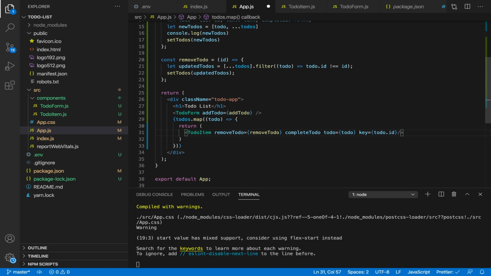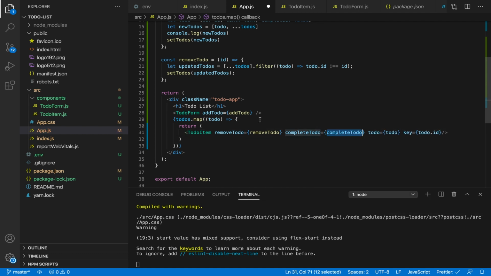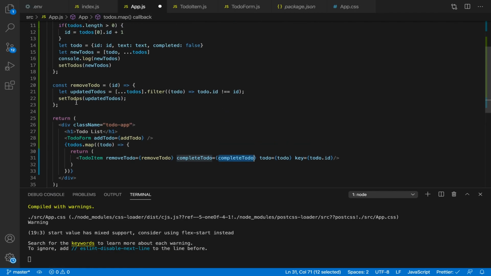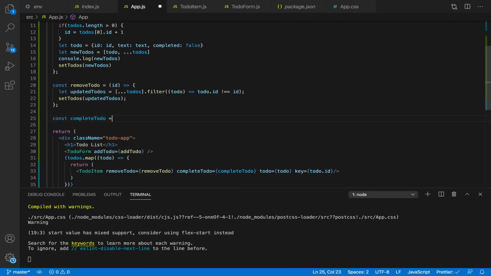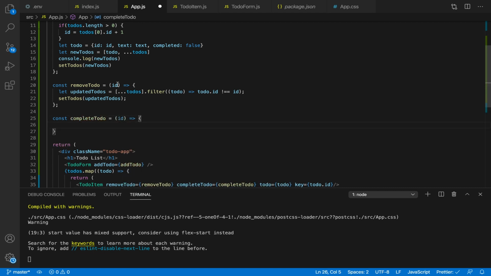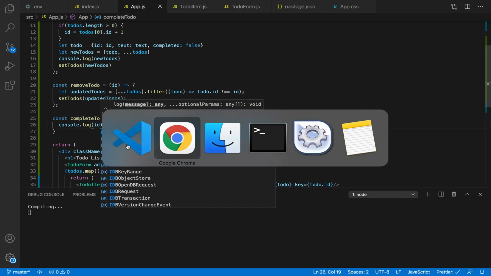To do is equal to complete to do, and we need to actually implement this. So let's do this. Const complete to do equals arrow function. We're going to be taking an ID, so we can filter, so we can find the to do and then update that specific one. So let's start implementing this complete to do. Just to check if we're getting the ID, let's actually console.log the ID when we click the complete button.